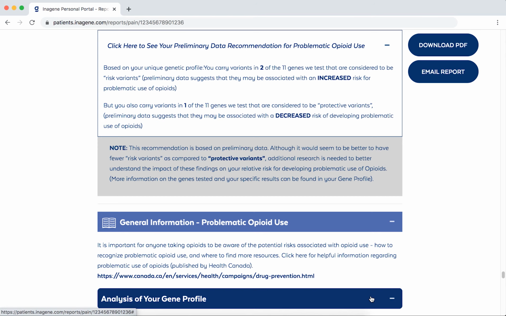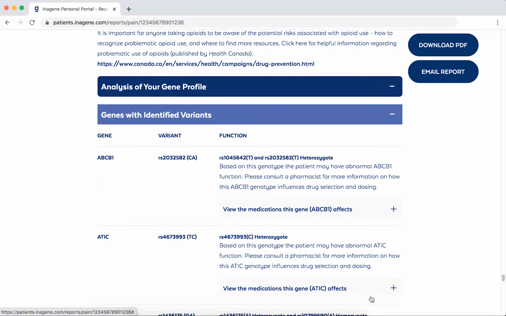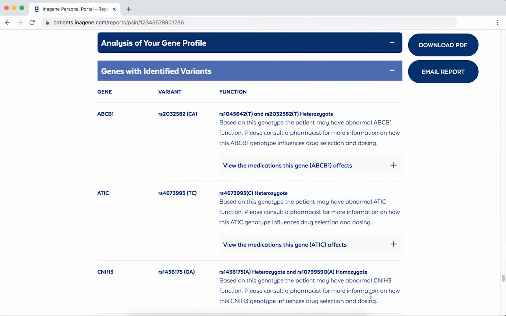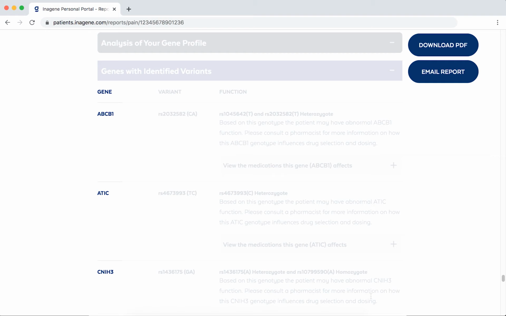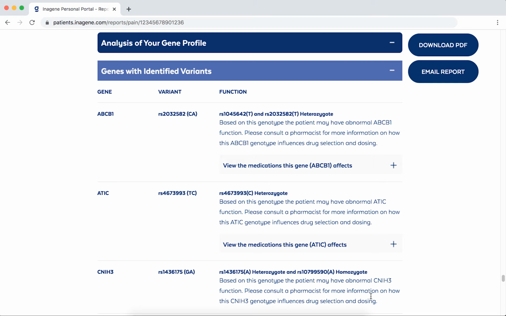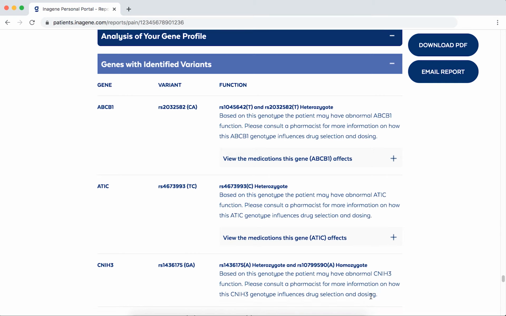The Analysis of Your Gene Profile section lists all of the genes that were tested in alphabetical order and whether or not any variants of that gene were detected in the cheek swab sample. All of the genes where variants were found are listed first, and the specific gene variant found is listed beside each gene name. This information may be relevant to either your prescribing healthcare practitioner or pharmacist.